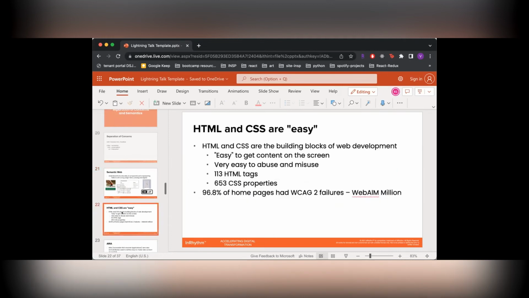So I would like to get into this idea of HTML and CSS being easy. Of course, they are the building blocks of web development, and it's easy to get content on the screen. But as some of the work that we've done at our clients has illustrated, it can be very easy to abuse and misuse CSS and HTML.